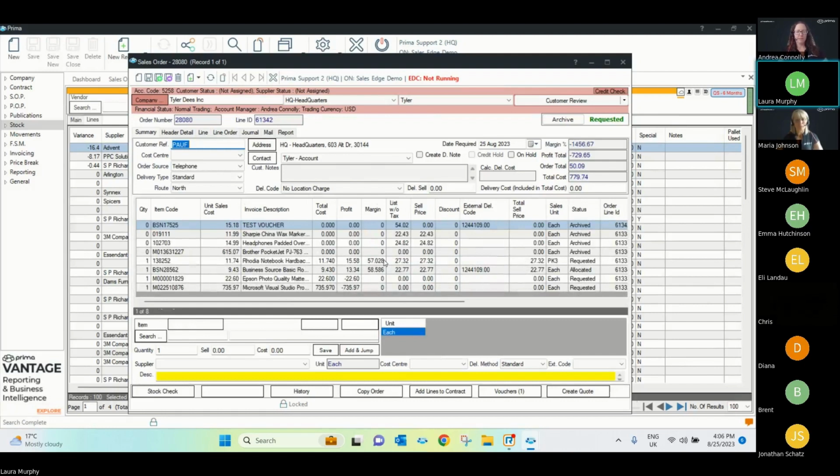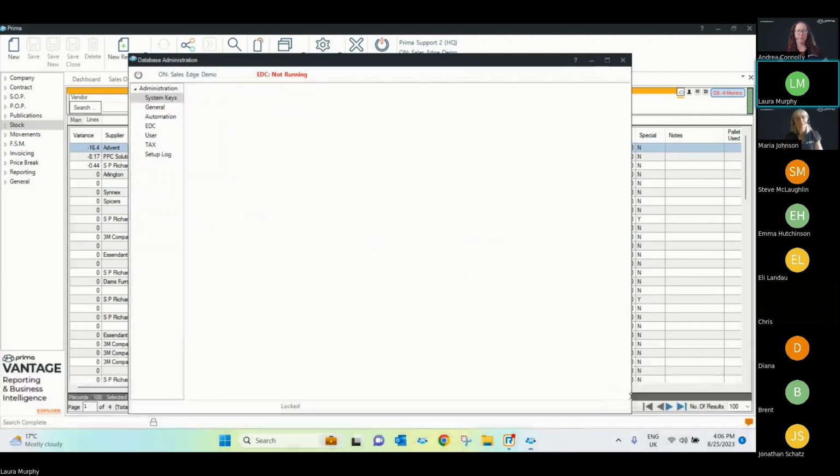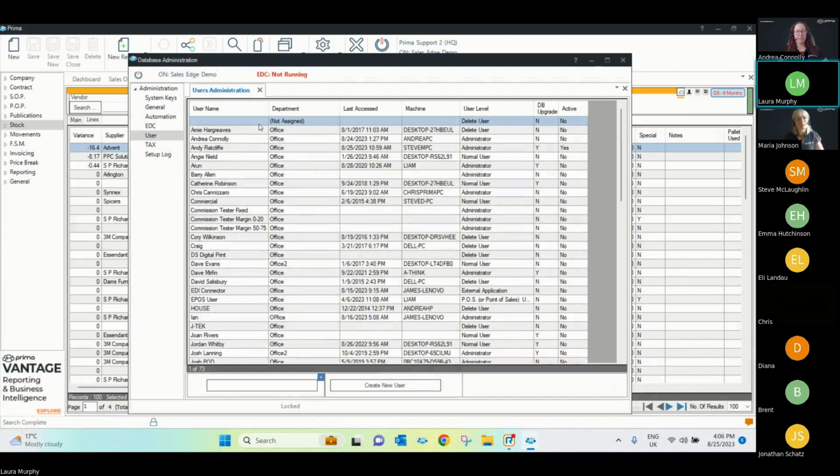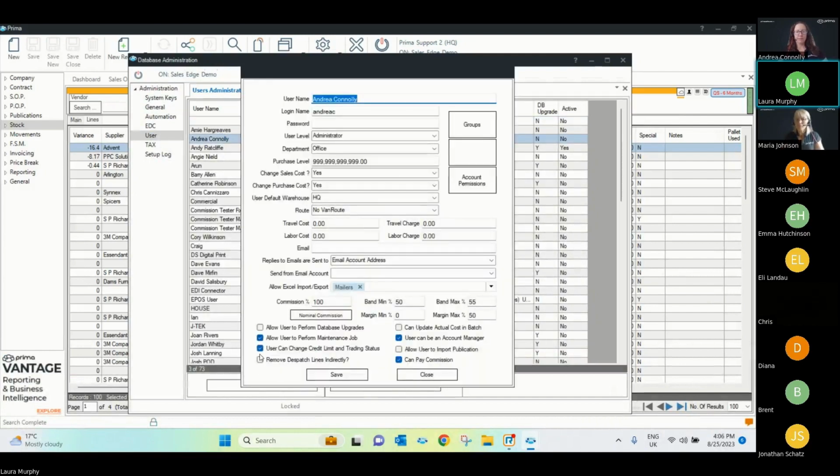For the dispatch note, though, you do need to have a permission set within the admin. So if I just hop over into the admin to show you that. It's a user permission, so you go into whichever user you would like that set for. For example, if I just use Andrea, it's this checkbox down here that says remove dispatch lines indirectly. As long as that's checked, then you can do that on there. So if I just close that.